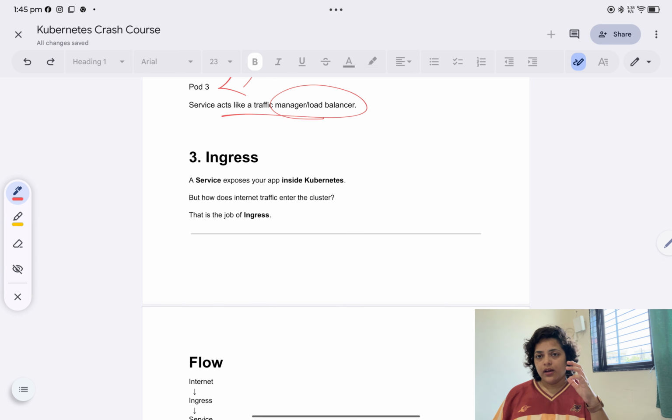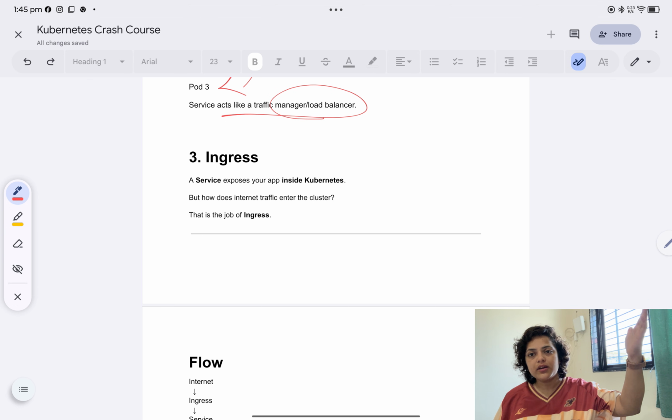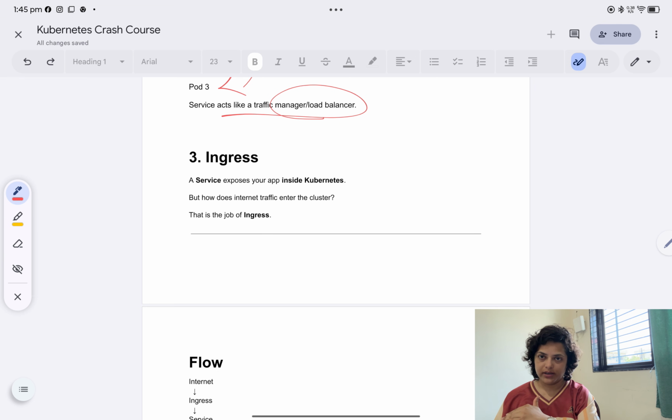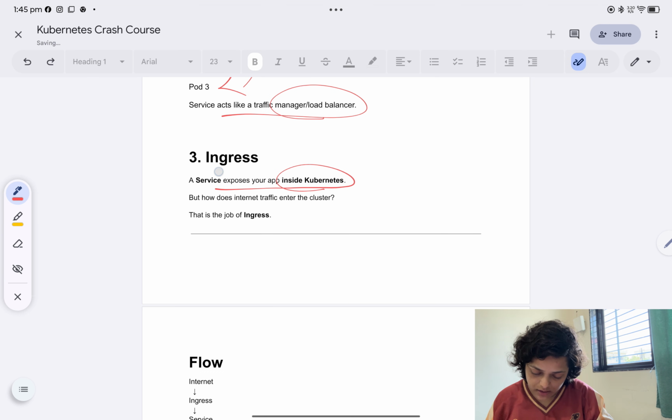Ingress. Okay, let's say you can think of a service like a normal load balancer. Okay, you have multiple pods, so the service will redirect the traffic there, but it is for internal traffic only. Okay, let's say someone is calling from outside. For external traffic, it will go to ingress, and from ingress it will go to the service, and then it will redirect the traffic.